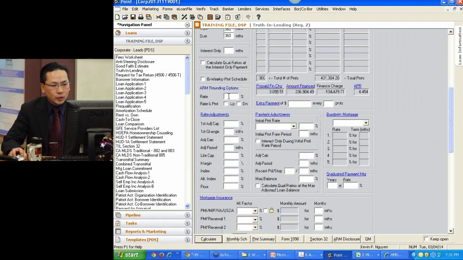If you do an adjustable rate mortgage, you need to fill these fields out, the ARM rounding, and I'll just give you an example. You always round it up to the 8th, and it's going up. The first adjustment cap, usually it's 5%. If we're doing a 5-year fix, it'll be a 60-month fixed period before it changes. The subsequent adjustment cap is usually 2%. It'll adjust every 12 months. The life cap will usually cap out at 5% above the starting rate.